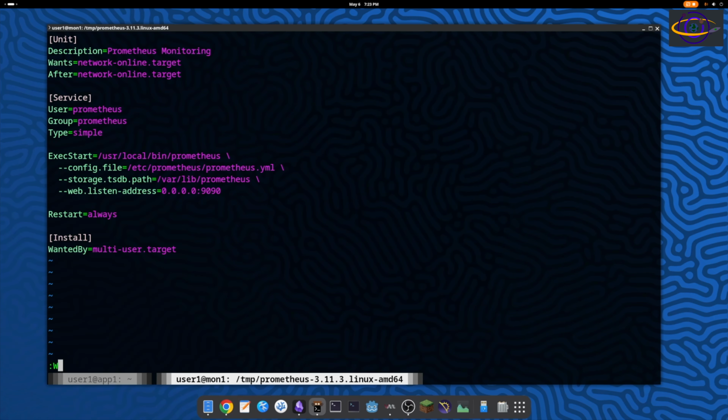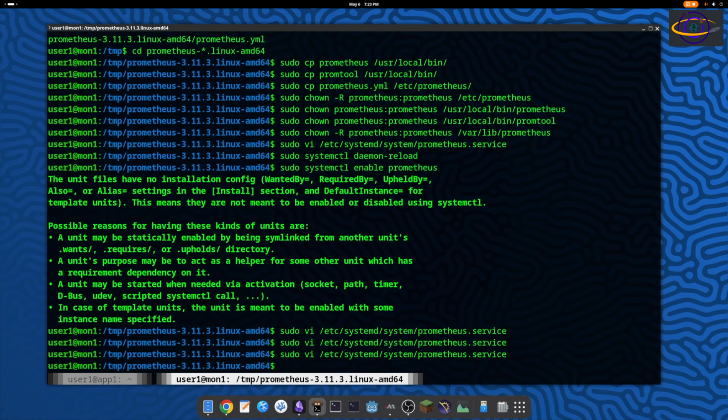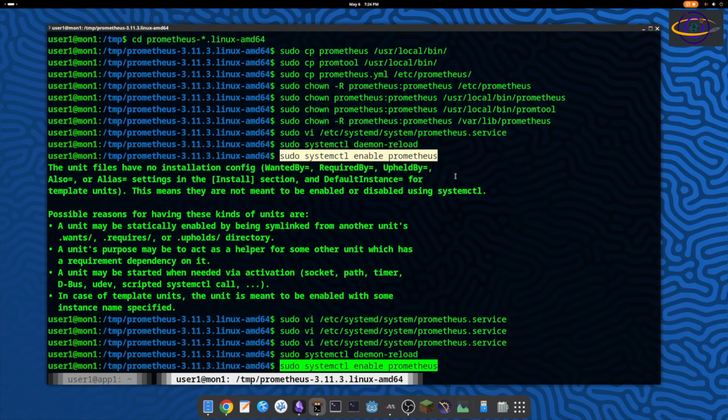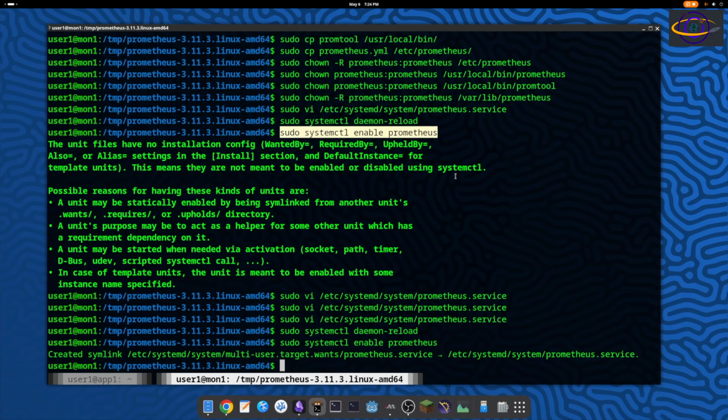So we're going to save that, and then we're going to go ahead and do another daemon reload to reload that file. And then we're going to go ahead and try to enable it once again. This time it's going to work. There we go. It is now enabled. So let's go ahead and start it up.